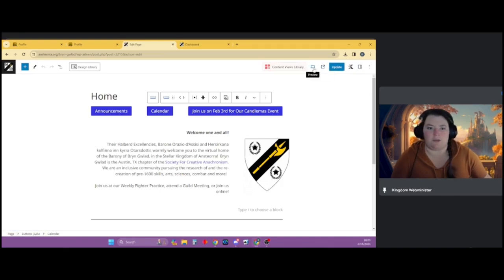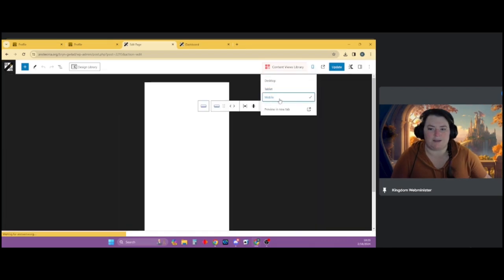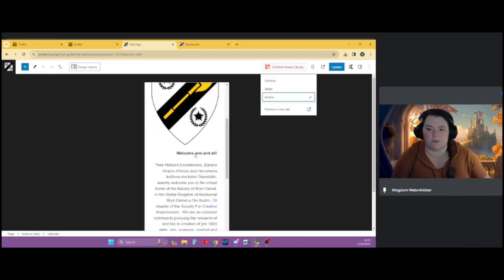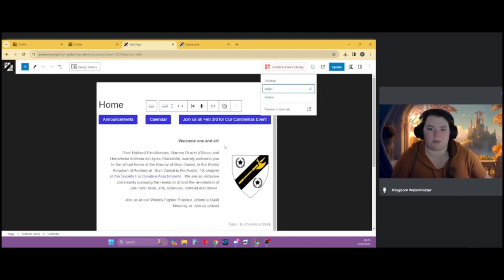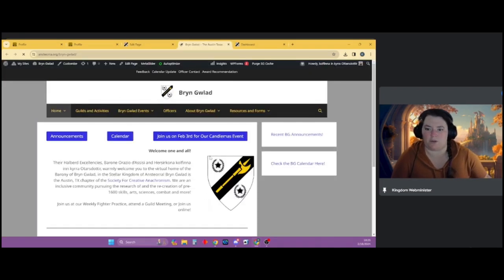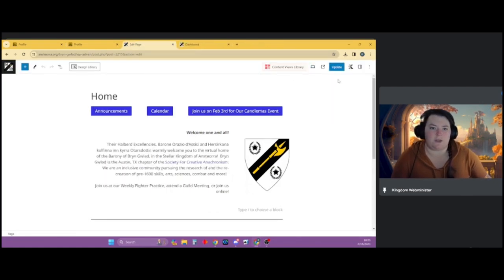There's an option to preview. If I click on that, I get the option to see preview desktop view, tablet, and mobile. So if I want to say, how does this look on a phone? Okay, cool. That doesn't look terrible. Tablet size? Yeah, also cool. Desktop, cool. And then I can also say, preview this in a new tab, and then it gives me a preview of the page. Another useful thing up at the top right is the big blue button that says either update or publish.